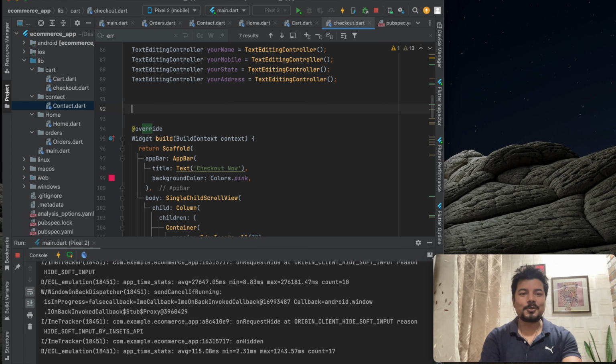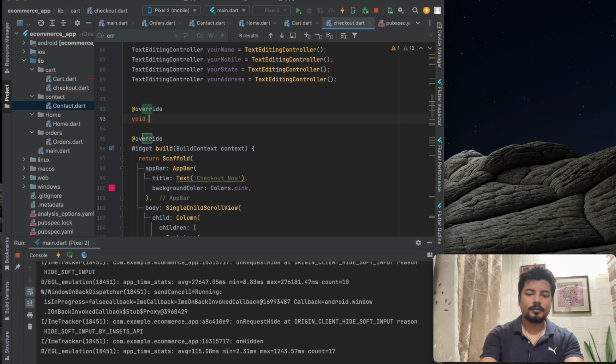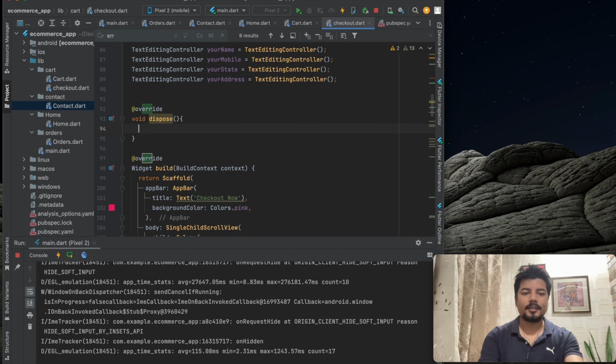So the last thing which we have not done is to create the dispose method, and now we'll be creating the dispose method. So let's write override and void dispose, and here inside this curly bracket we'll be defining all the keys.